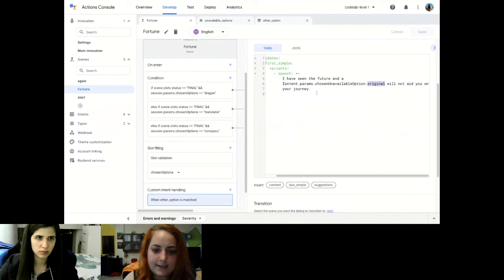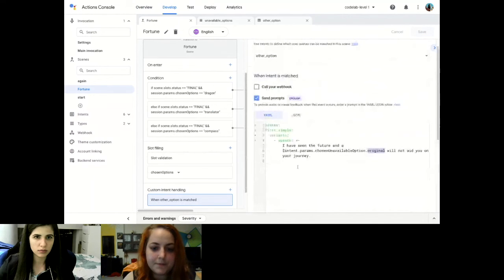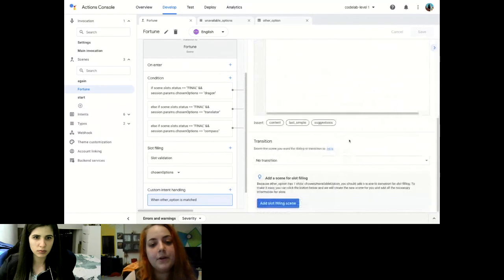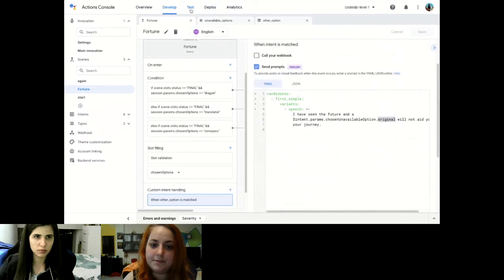When a user says an input listed in the unavailable options type during the fortune scene, the other option intent is matched and adds a prompt to the prompt queue. Since there is no transition specified, the scene execution loop continues by re-evaluating the conditions stage. The chosen option slot then adds its prompt to the prompt queue, and the prompt queue is delivered to the user. So now we're going to test the action in the simulator.